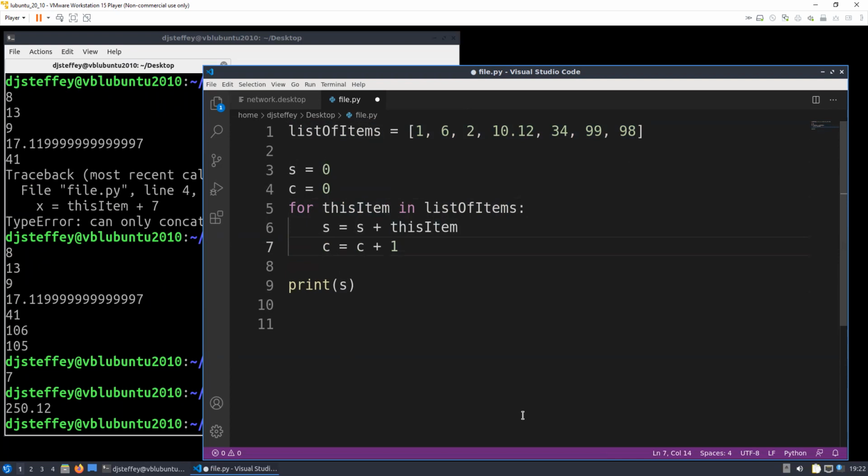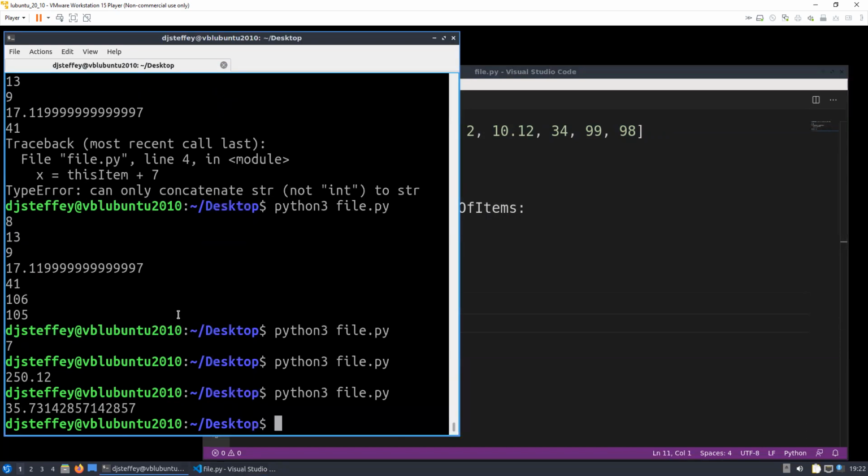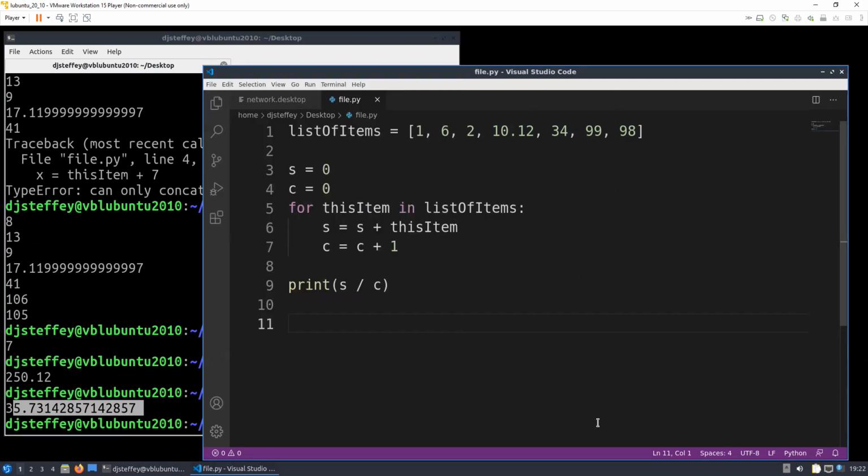Count plus 1, right? So at that point, S will give us the sum of all the items. C will give us how many there are. And then average is just sum divided by count. Let's run that. And that's the average for all of those numbers. That's probably good to remember for your assignment. Yes, that's the average.